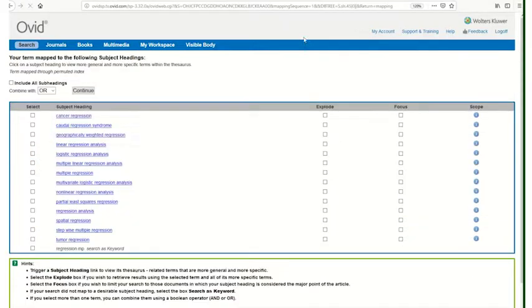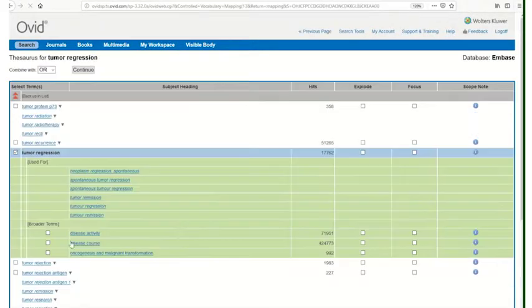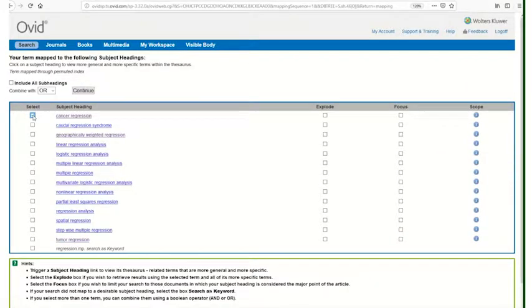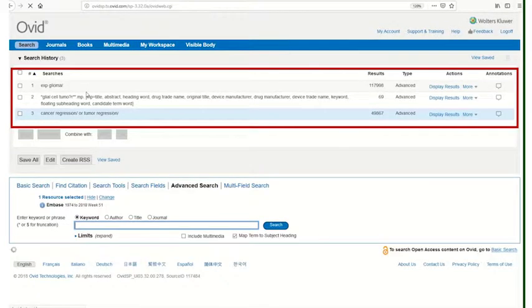If they do, tick the subjects you want to include or click Explode to include them all in one go. If there are no relevant broader or narrower terms, just tick both cancer regression and tumour regression, then click Continue, and a search for these subject headings will be added to your search history.